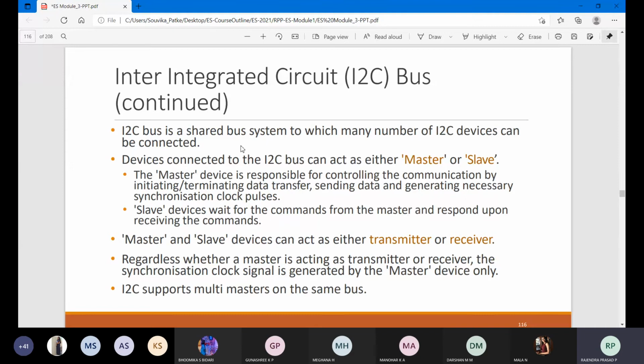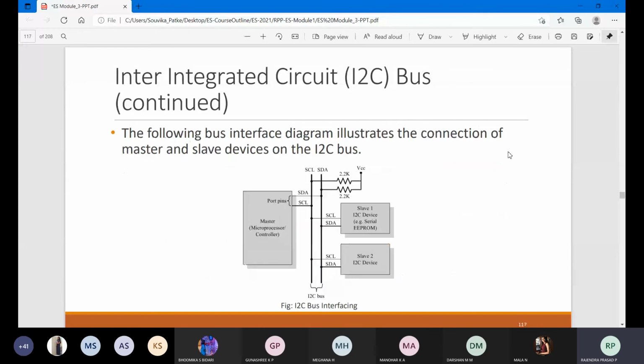The master can act as a transmitter or a receiver. Regardless of whether the master is acting as a transmitter or receiver, the synchronization clock signal is generated by the master device only. So to send commands to the processor and everything, the master is only responsible, right? The slave cannot communicate to the device.